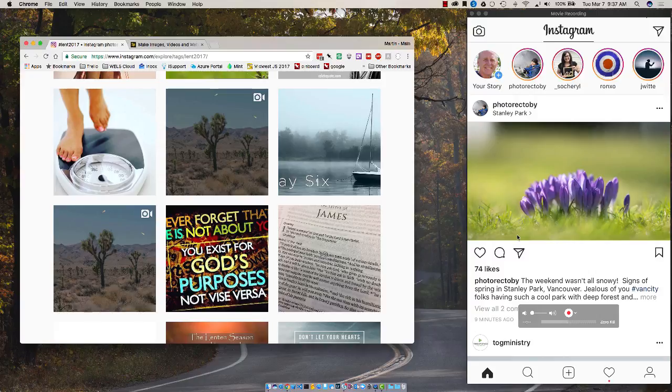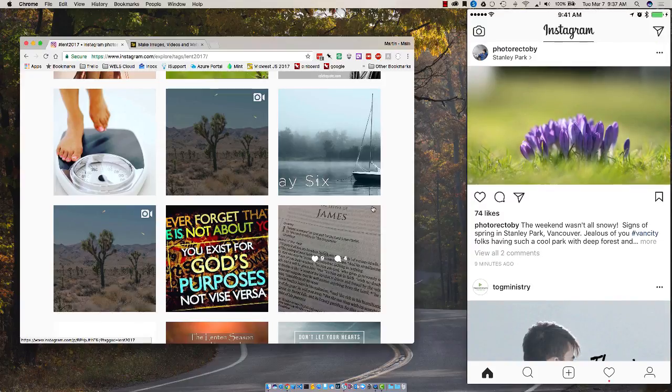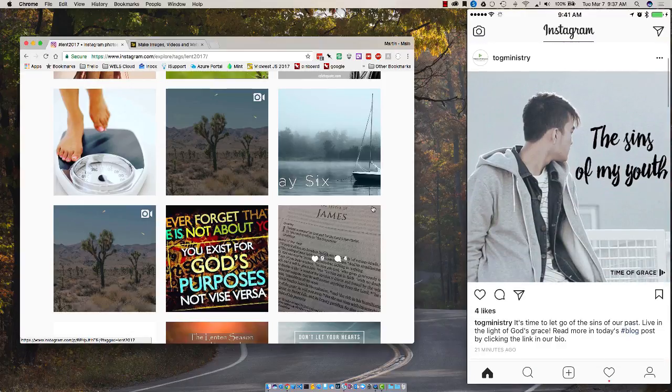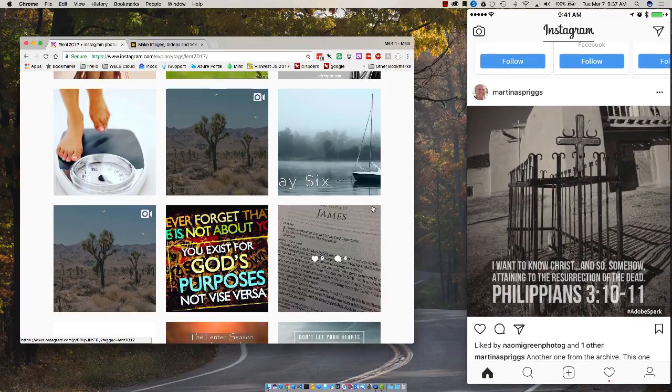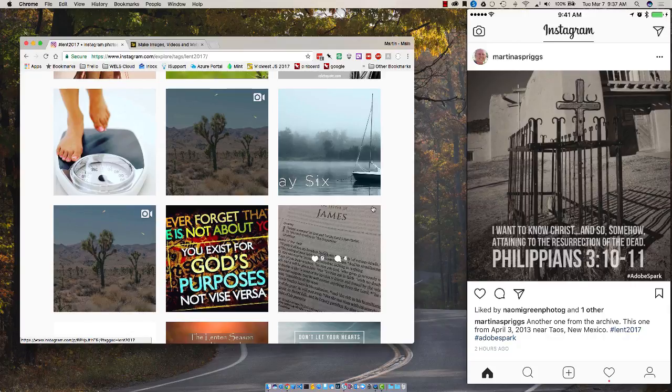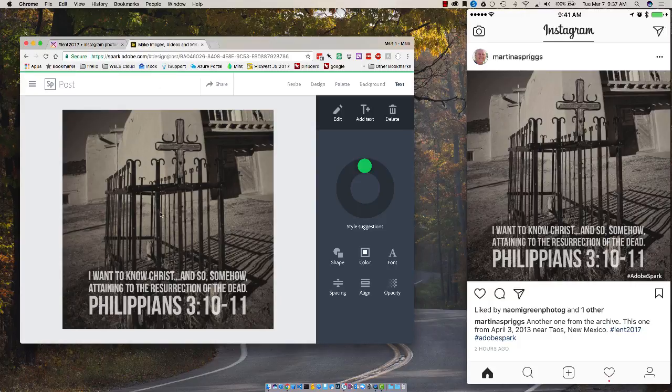I uploaded one here that we can take a look at just this morning. And this was a picture I took about 4 years ago out in New Mexico, and I hashtagged it Lent 2017, and it's simply just an image, and then I overlaid some text, and that's actually very easy to do. I've been using a product called Adobe Spark, and it's actually just picking a picture from your desktop or pictures library or Lightroom, whatever. It will convert it into a square.